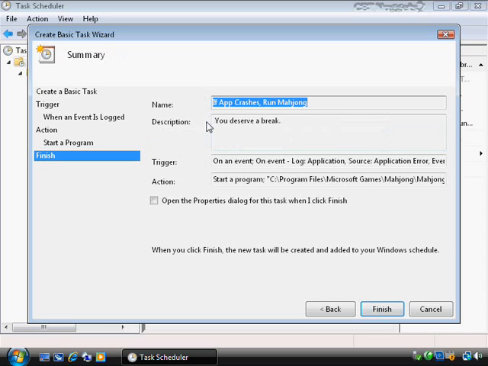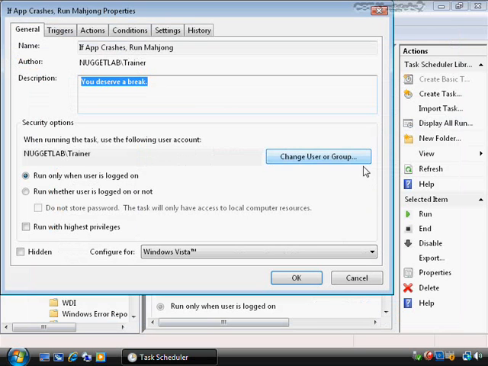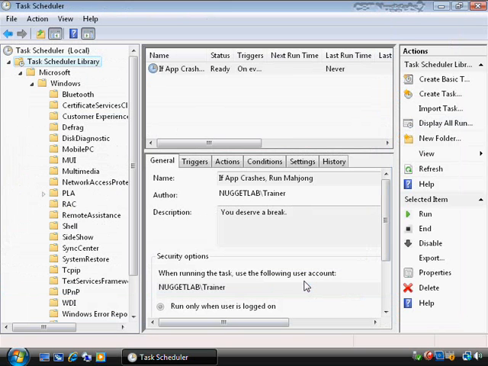Here I simply have a summary. If I want to look at the more detailed information, I can click the properties for it when I click on Finish, which is what I'm about to do. And this just, again, takes me to the exact same interface that I would have had if I had chosen to create a task, not a basic task, but to create a task by itself. And then, of course, I can change any of these things that I want, which I've already addressed.